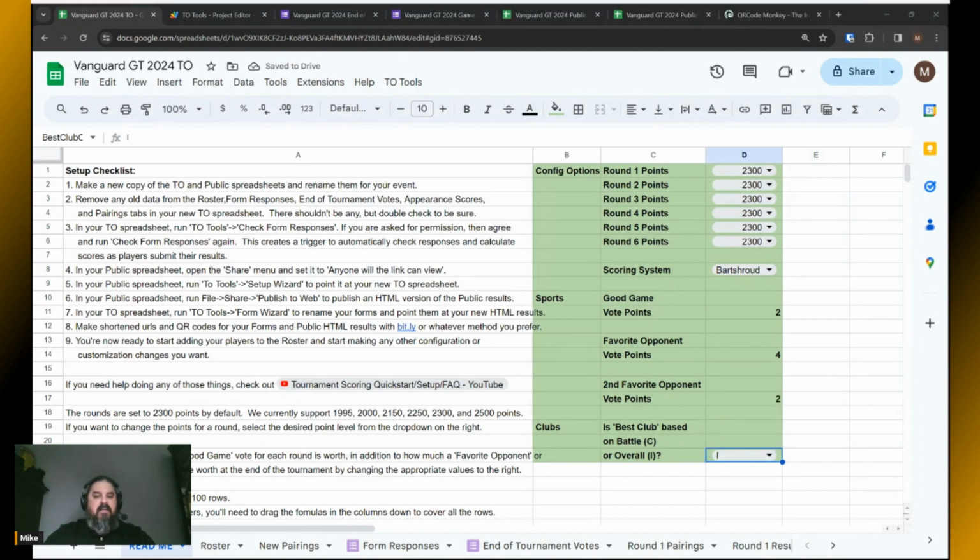Again, not 100% intuitive. It's a little bit of an implementation detail, so my apologies for that. But it's written right there next to it. If you want battle, you pick C. If you want overall, you pick I. And I want overall, so I pick I. Okay, those are the configuration options. Those are the common configuration changes.